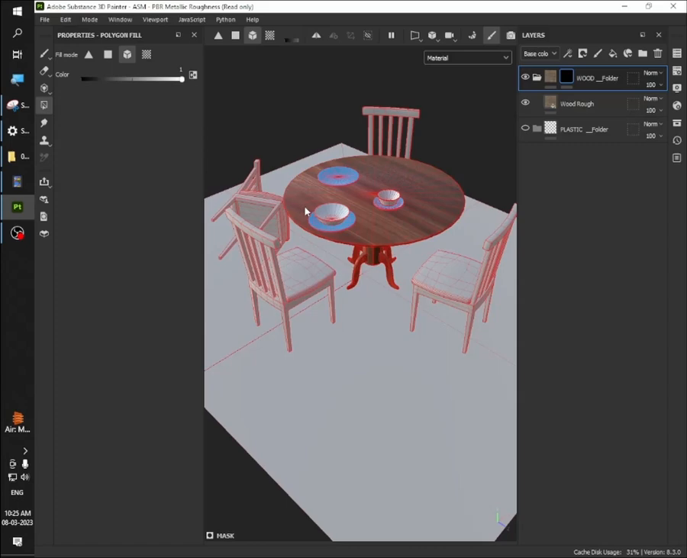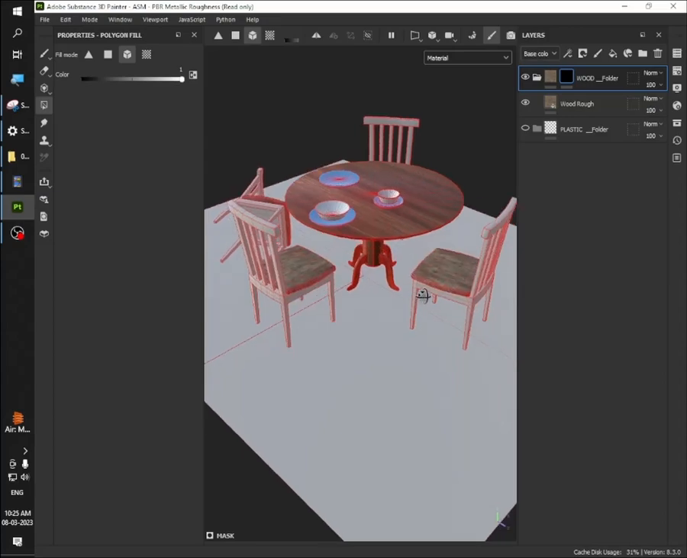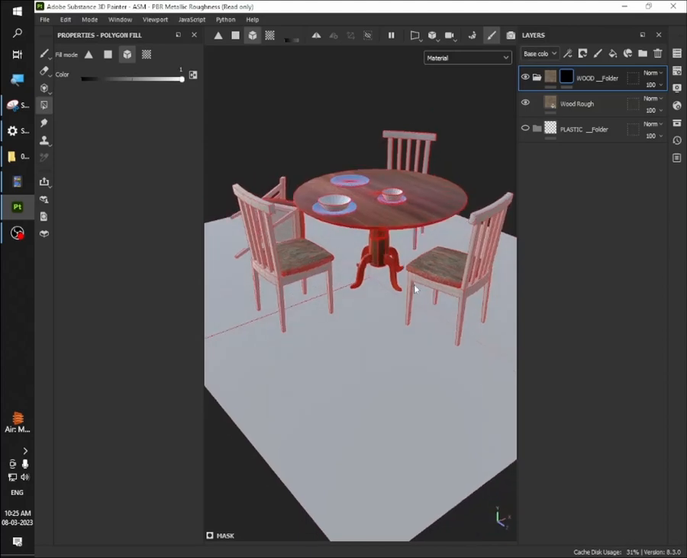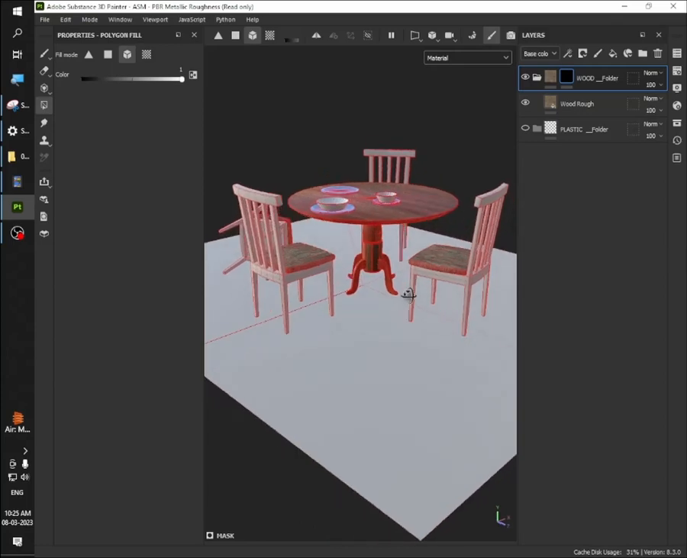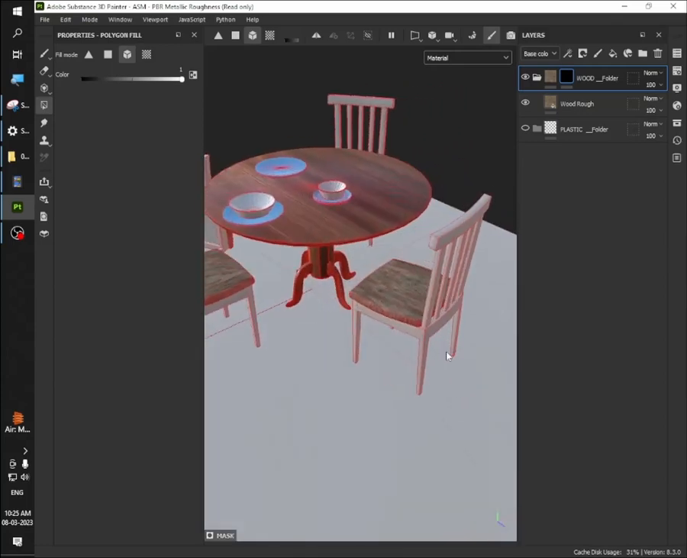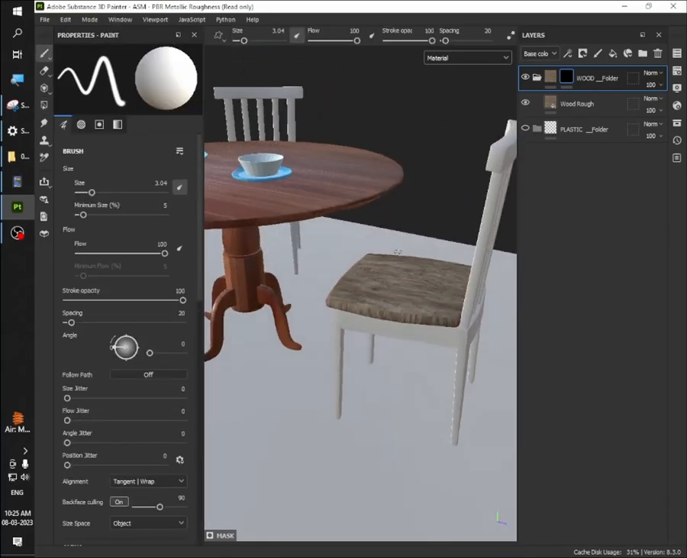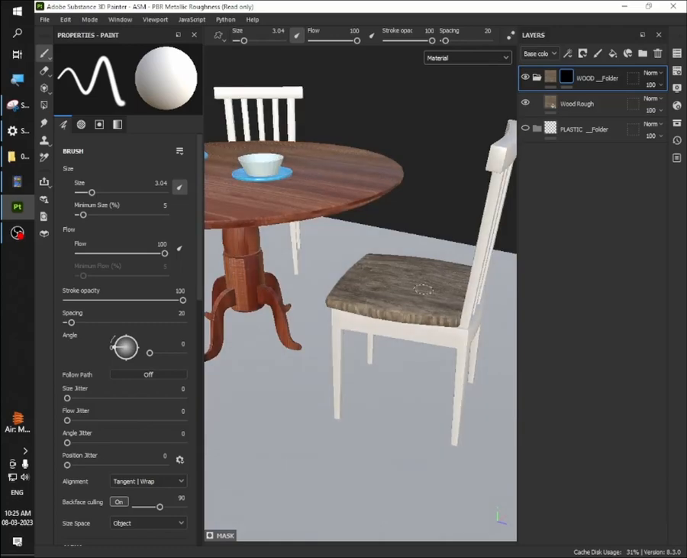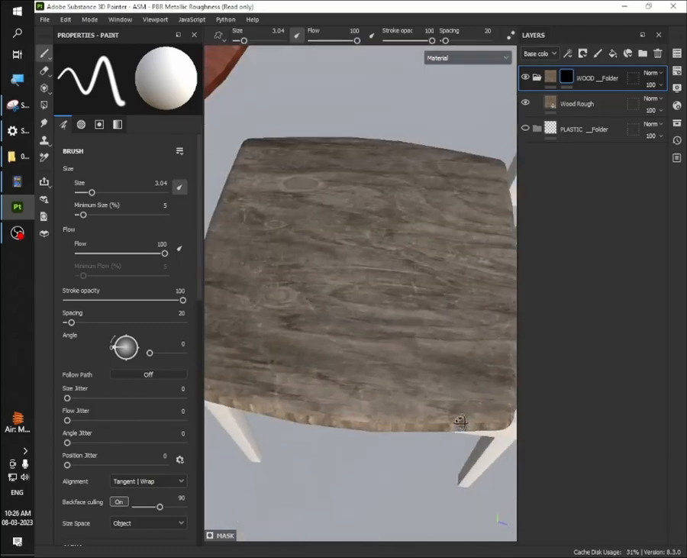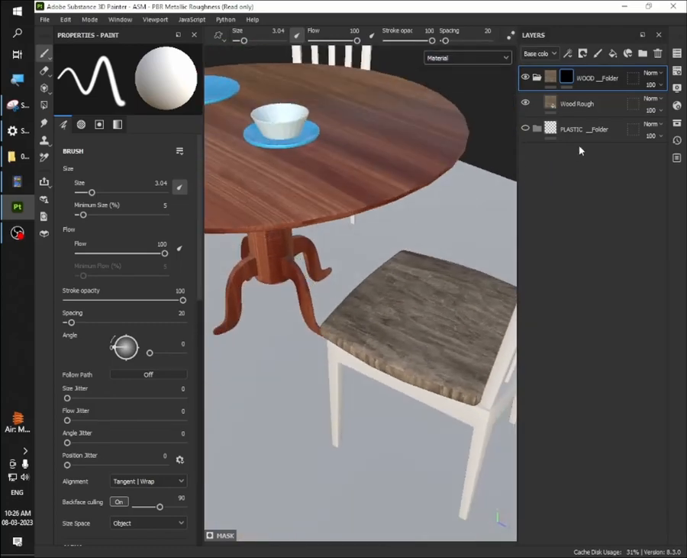These four chairs are making use of overlapping UVs, which means if you texture one chair, all the other chairs will be textured. This UV overlapping workflow is used to save texture space, mostly in games, isn't it? So all the chairs are textured. Let me check. Yes, it looks fine. Tiling also looks fine here.